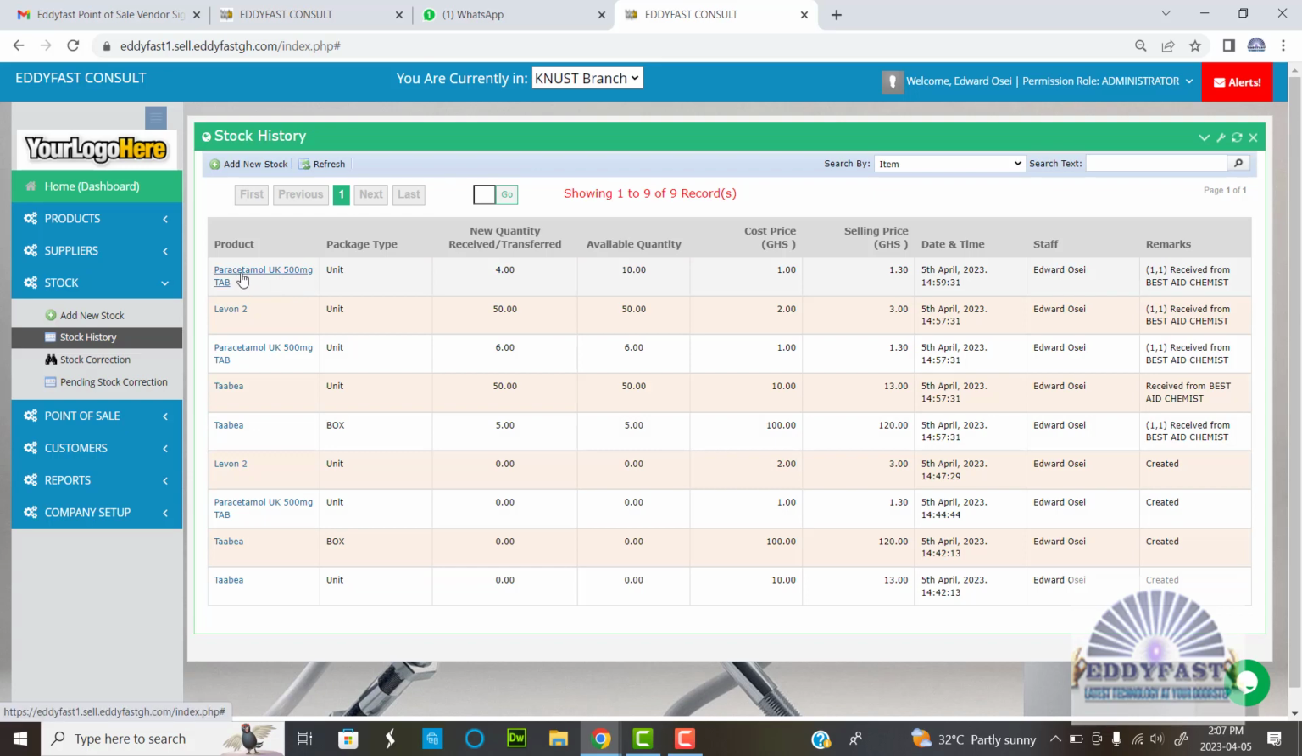So you can see Para UK, that's the last thing we did. The 4 that we just moved made the available quantity become 10. And then the cost and the selling price are here, the date, the person who logged in and did it. And then received from what? Best Aid Chemist. So all these details.